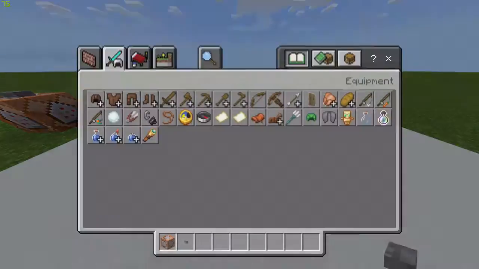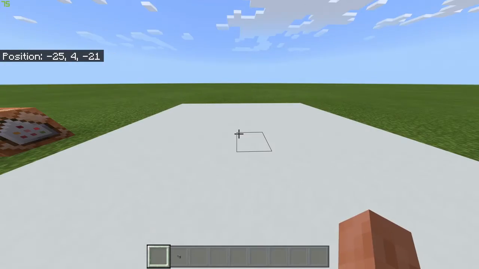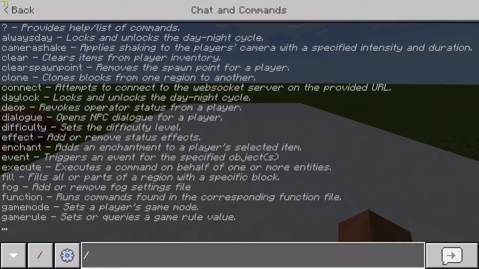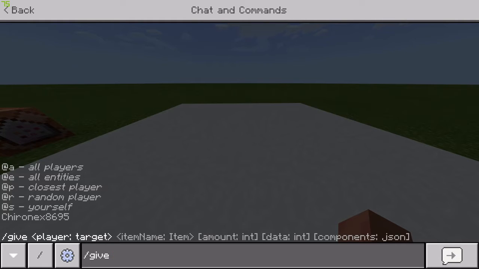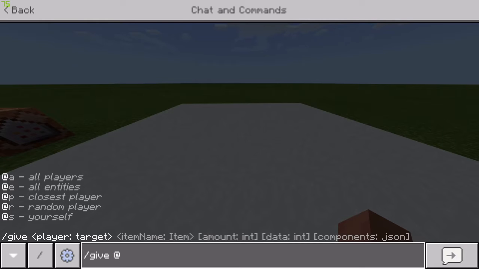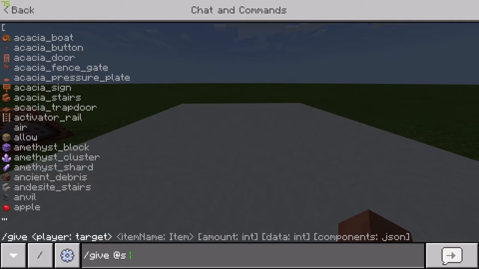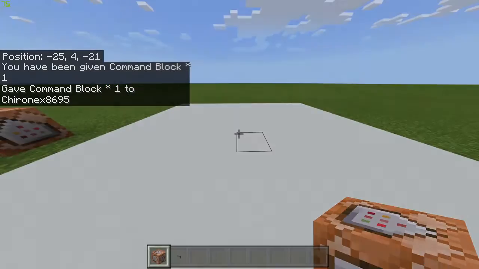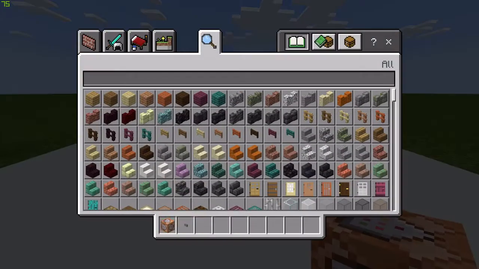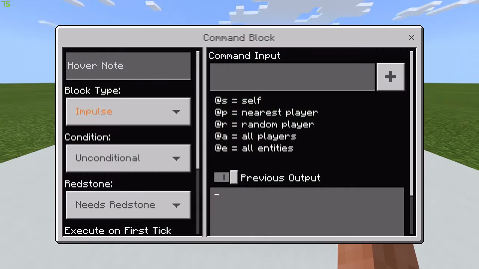The way to get command blocks, you'll notice they're not in the creative inventory. The way to get them is using a command, which is the /give command. So you do /give, and then you can do your username, or you can use these things called target selectors. You will do @, and you have a list of the things. @s is myself, and then command_block. You could also press tab to autofill that.